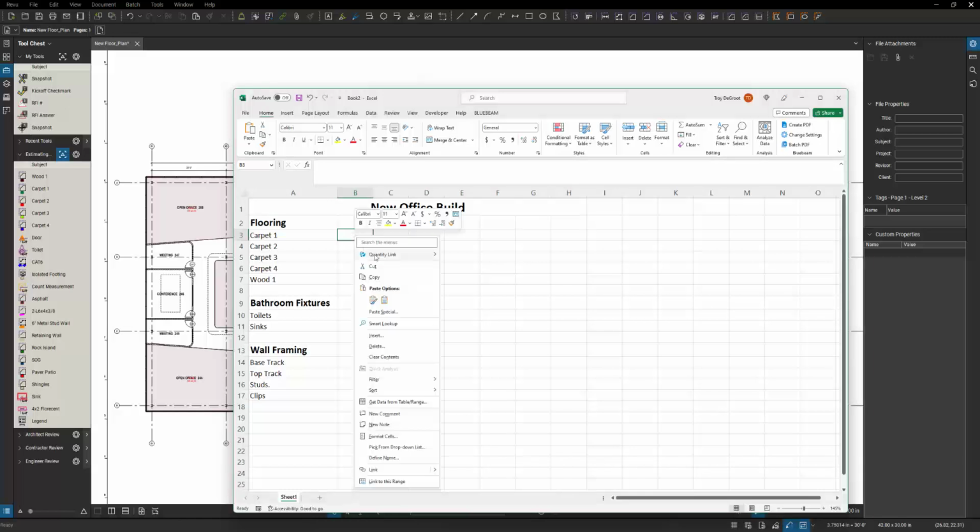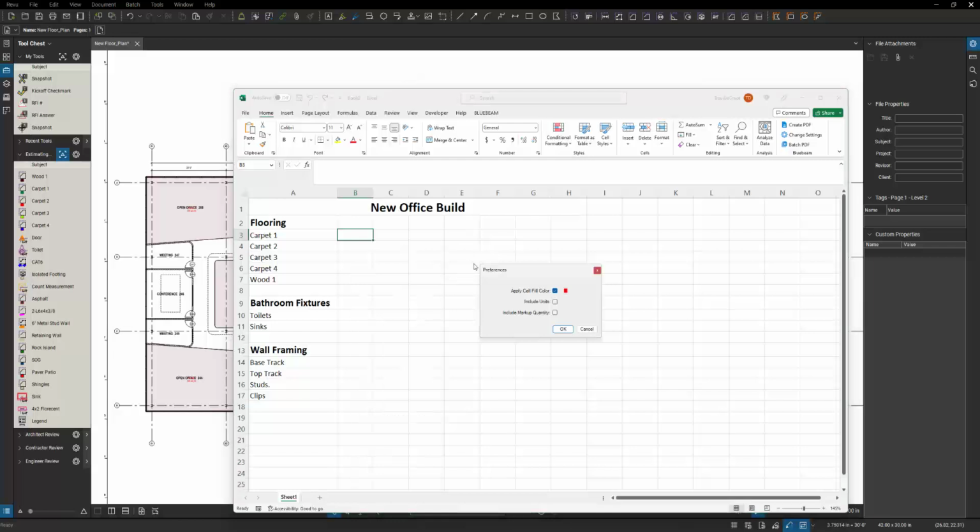We're going to right click, go to quantity link, and look at the preferences first and see what's in here. This is showing us what's going to show up in my Excel file. I can apply a cell fill color. When we have a number coming over from Bluebeam, we can choose to have it apply a color, and we can pick that color. So we'll pick something that just tells people to leave this one alone. We don't edit that, right? Because it's linked.